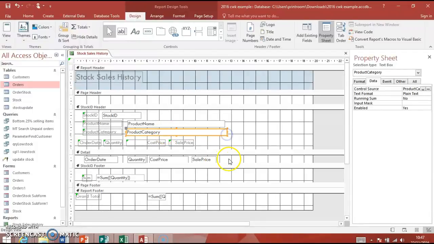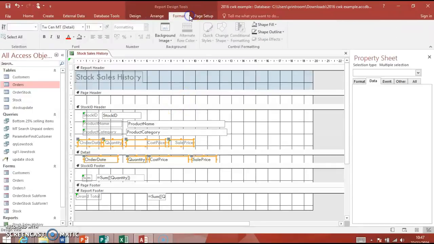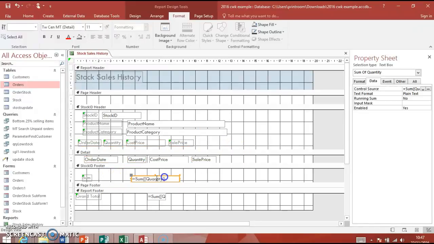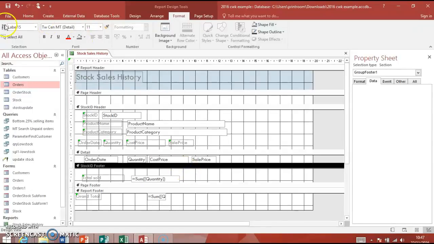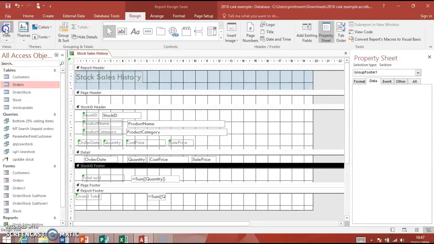So what I'm going to do is grab all that there, and go up into format up here, and I'm going to left align for the time being, just to make it slightly easier. Okay, and it says sum in there. The label's not very good, so I'm going to put total sold there. Okay, so I'm going back onto design view there and view.